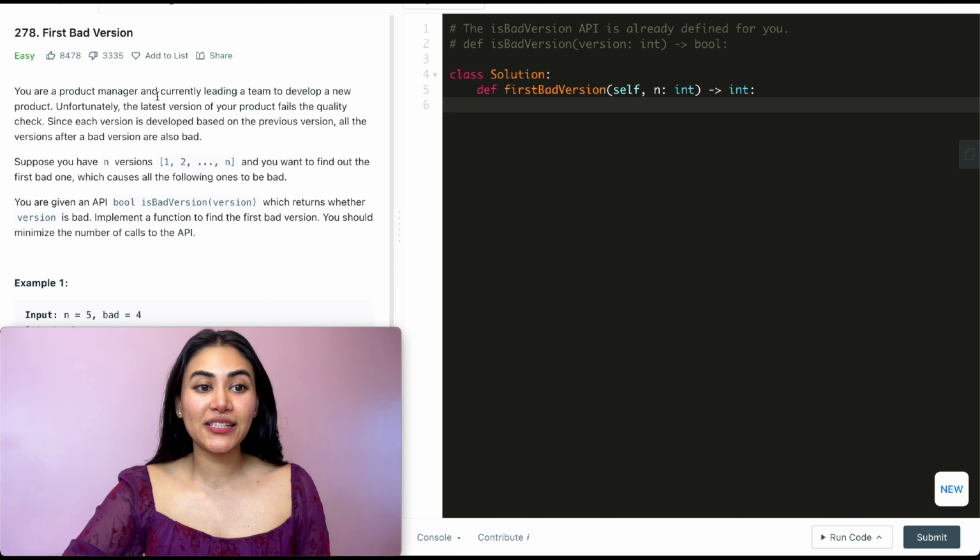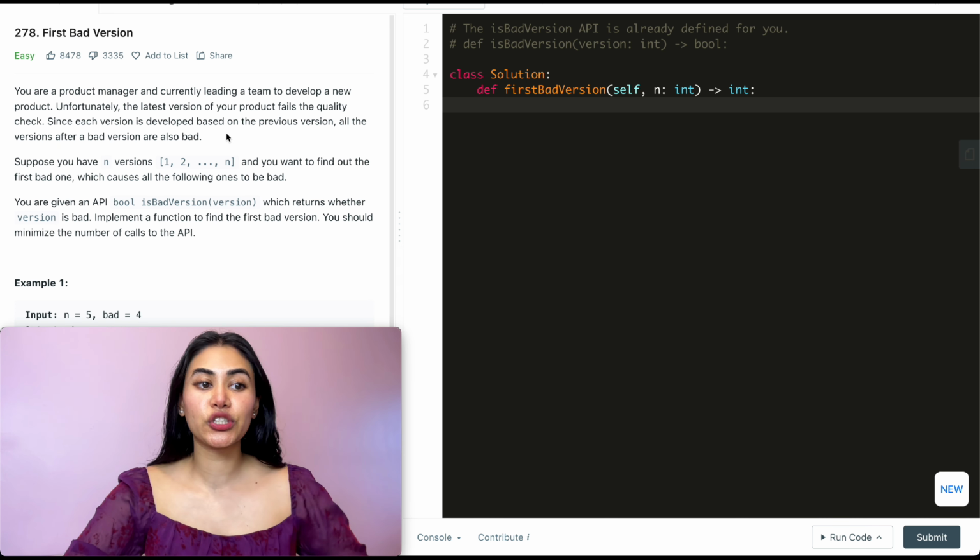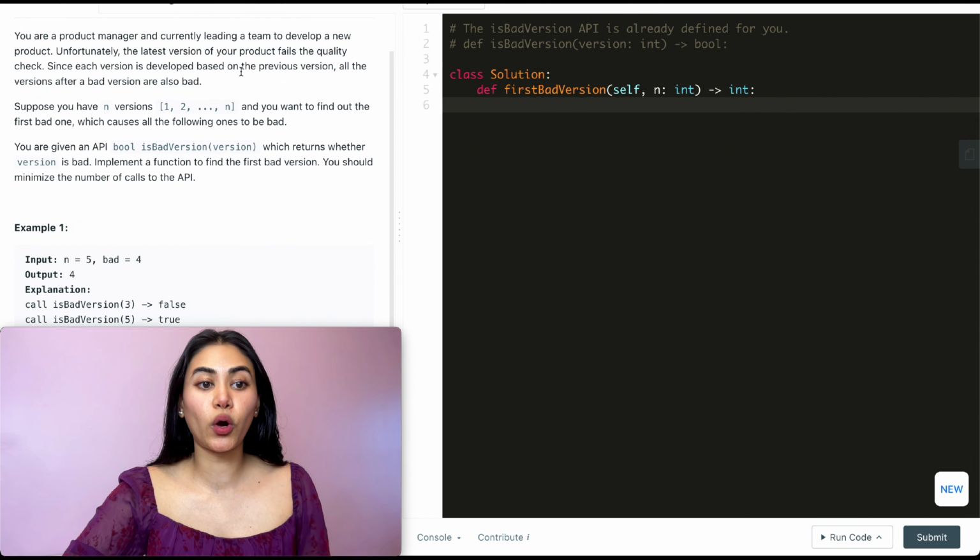So you are a product manager and currently leading a team to develop a new product. Unfortunately, the latest version of your product fails the quality check. Since each version is developed based on the previous version, all the versions after a bad version are also bad. Suppose you have n versions, 1 to n inclusive, and you want to find out the first bad one, which causes all the following ones to be bad.